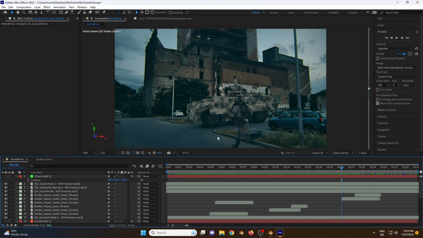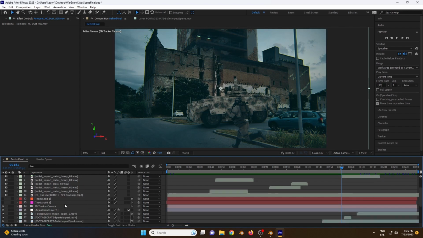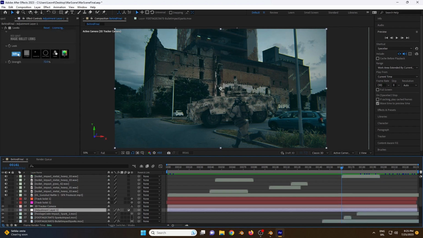Whether it is compositing, adding 3D elements, rigging a car in Blender, or color grading and color correcting the footage. Firstly I color corrected the footage, then I added the Red Giant looks on top of it, and yeah, that's it.